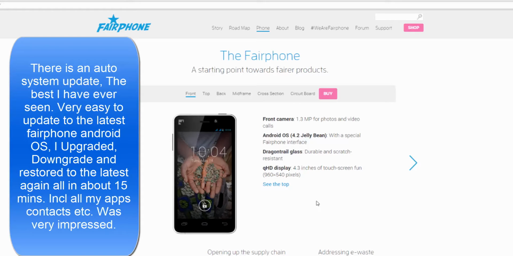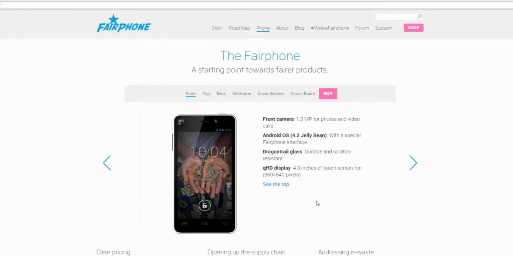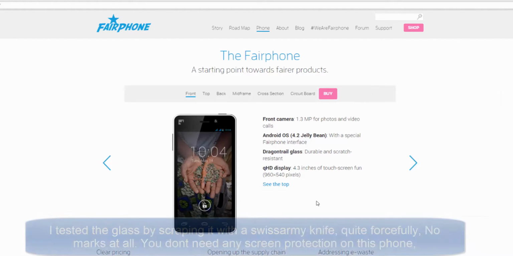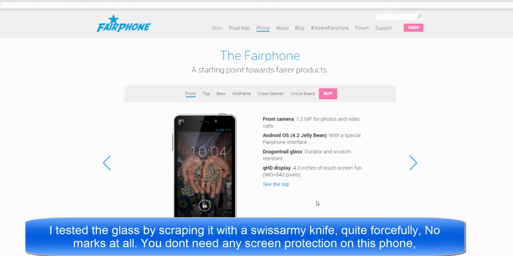The one thing I really do like about this phone is it's got Dragontrail Glass, which is actually pretty cool. It's up there with Gorilla Glass, if not a little bit better. Google and YouTube Dragontrail Glass, and you'll see loads of really funky videos of people hitting their phones with hammers and dropping heavy pieces of glass and metal on them, and the phone being perfectly fine. It's pretty impressive. So this phone uses that glass.